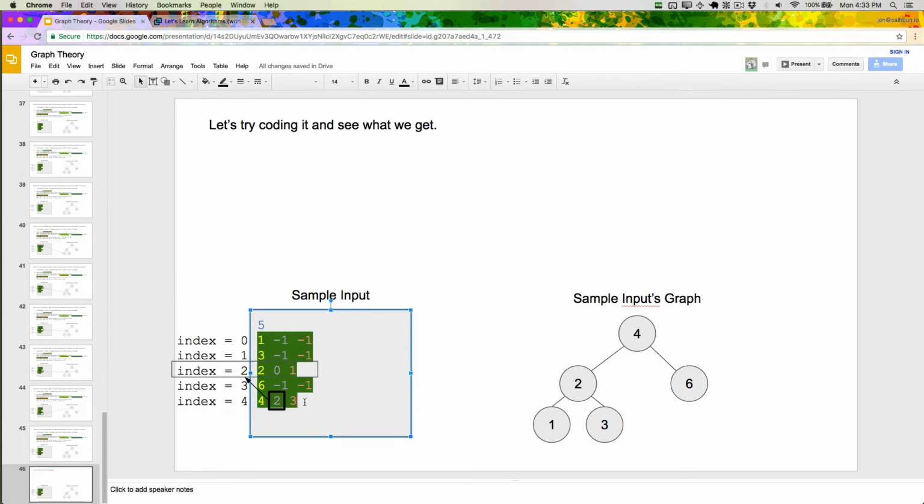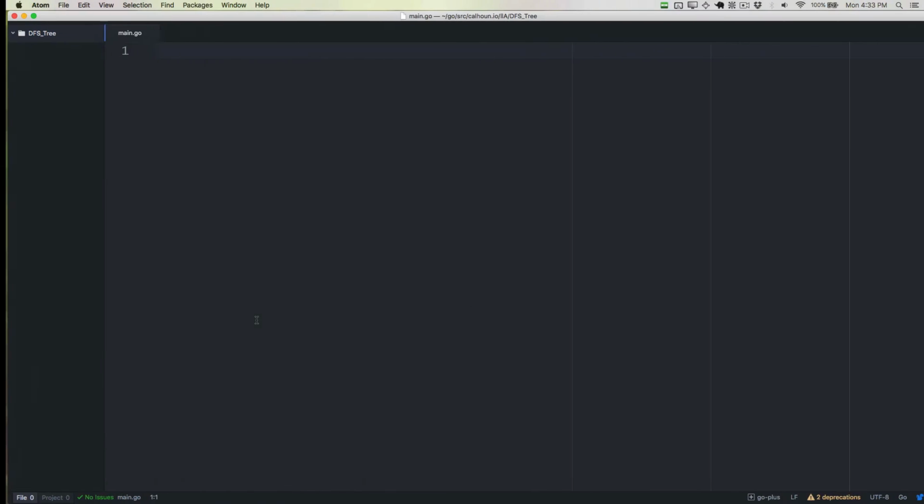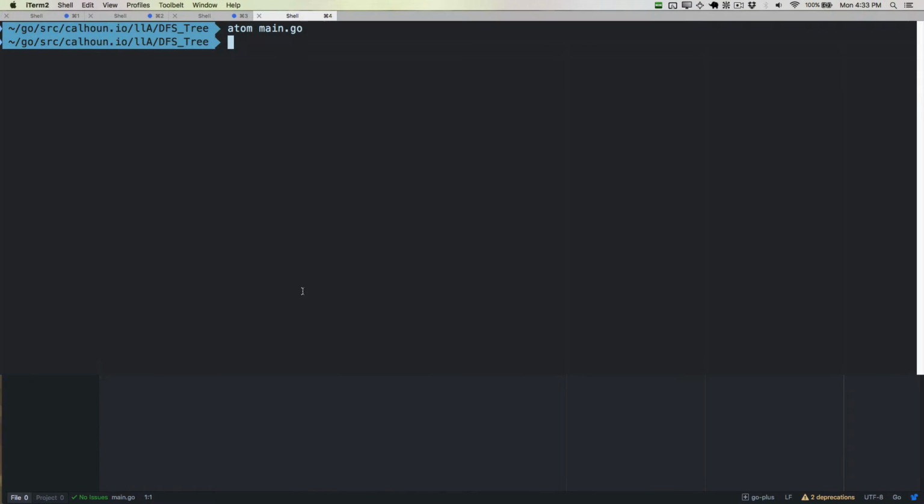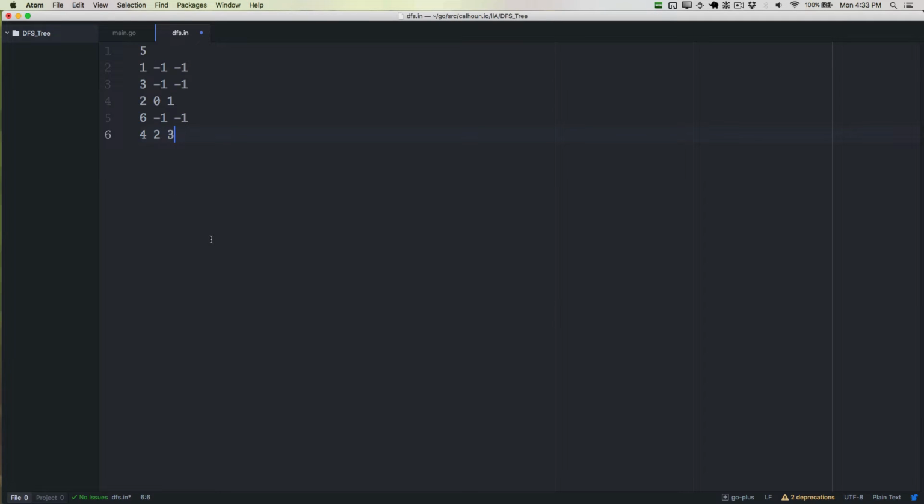So I'm going to copy all of these numbers, and I'm first going to do dfs.in. So this is just our input file. This is what we've been working on. I just put the 5 on the first line and then all these other numbers going down. So this is just going to be our input file, but right now we don't need that.